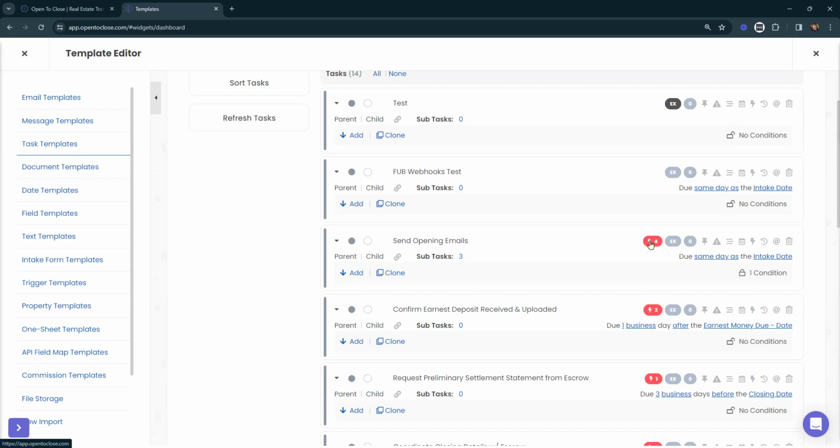If you see something with a red lightning bolt next to it, that means that it already has triggers built out on it. When you're going through and reviewing the tasks that you already have in your account, keep in mind that anything with a red lightning bolt is going to do an action. It's going to have something associated with it. It's either going to send out an email, send out a text message, or apply a task template or a field section or any other kind of templates that you might need to apply to that particular property.